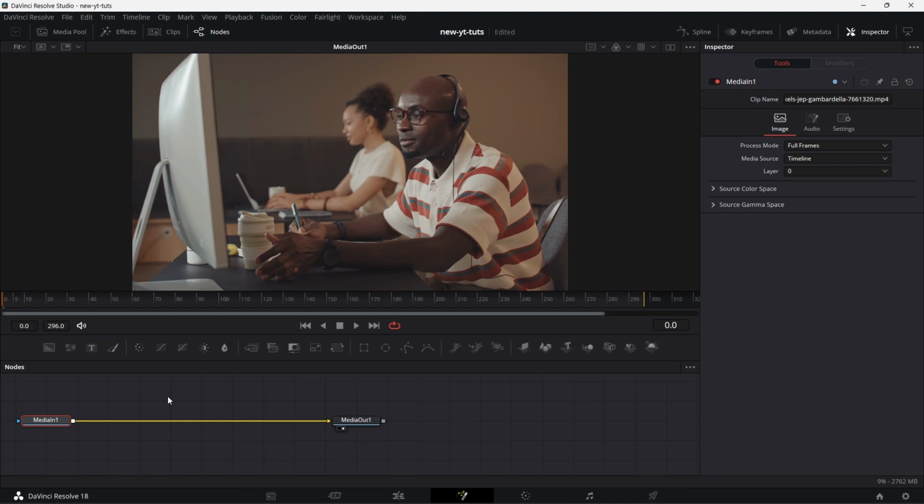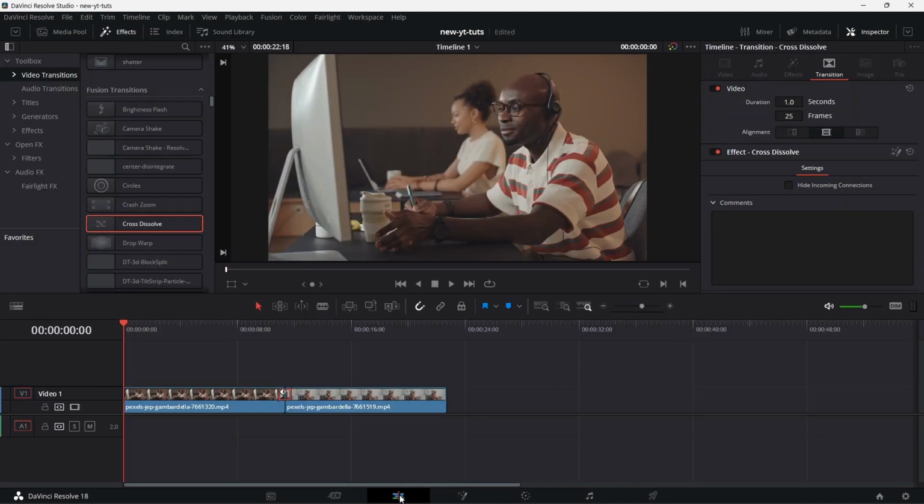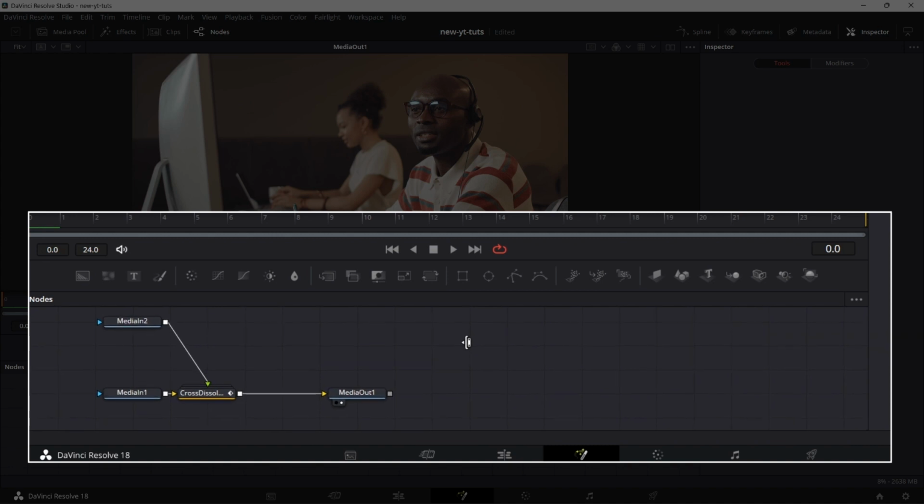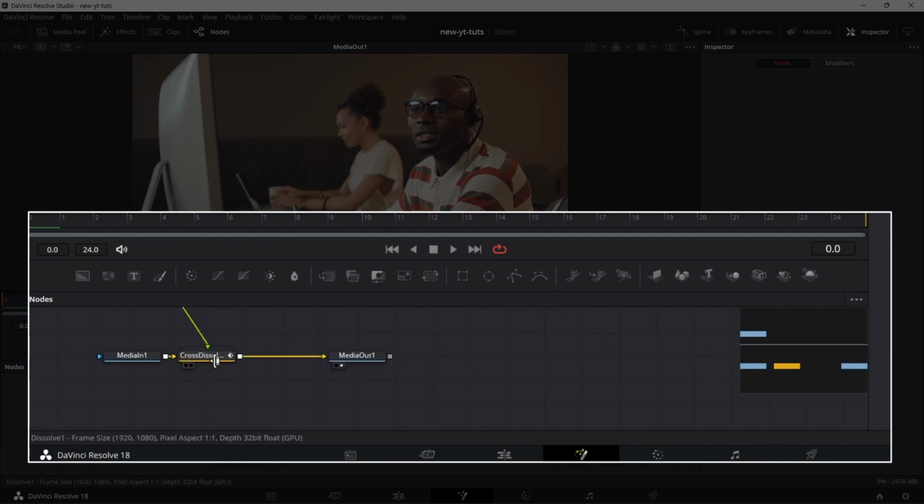You'll see it's not opening the transition correctly. DaVinci Resolve does this from time to time. You go back to the timeline, right click on it again, open in Fusion page, and there we go. Click and hold the middle mouse to drag it up, and there we go. That's the cross dissolve transition. We don't need this particular transition for what we want to do, so I delete that.